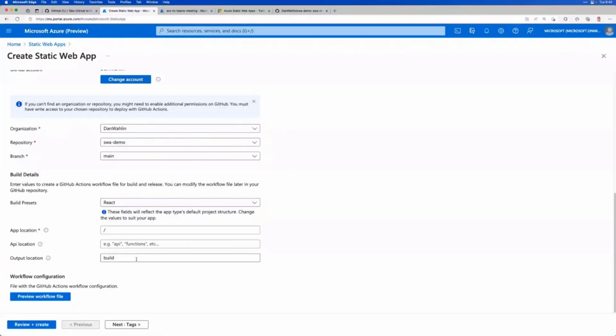And then the final is, what is your build location, your output location? Now, this depends. For React, it defaults to build if you use create React app. But if you use other options, there might be a different folder as the output. So you can kind of control what's the output location, because ultimately, this is where it's going to deploy the code up to static web apps and get that across the world for you. So I'm going to leave the defaults here.